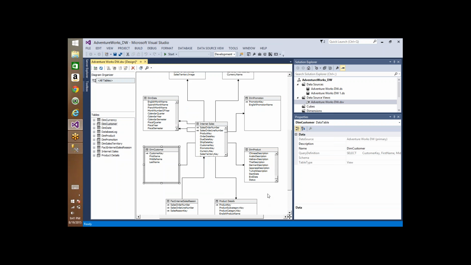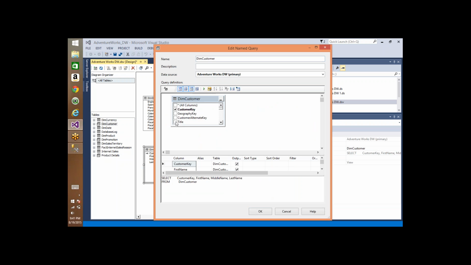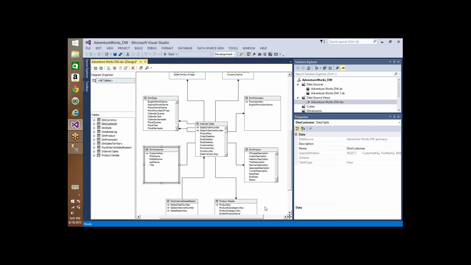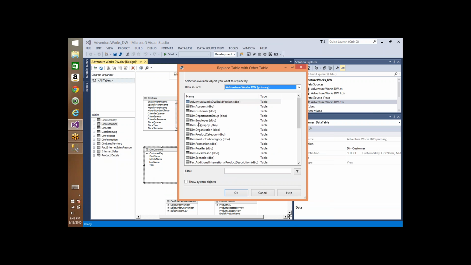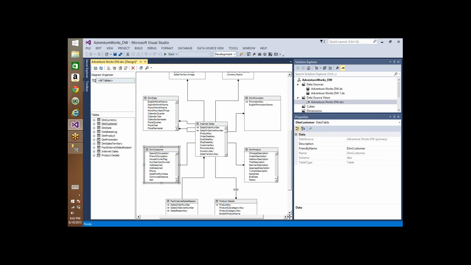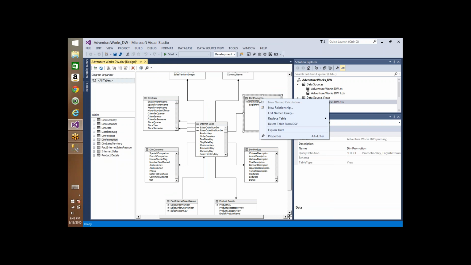For example, you added extra columns that you don't want, or you missed one column that you need. So in that case, you can go with edit named query and add the column that you're interested in. Let's say title and click on OK. So that is the edit named query option. And replace table with another named query is disabled because you can edit it and change it always, but you can replace it with another table. Let's say dim customer. I'll go here. The named query will become a table now. It replaced with a table. And if you see the remaining options, it's the same: delete table from DSV and explore data.